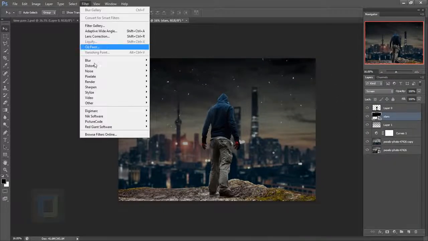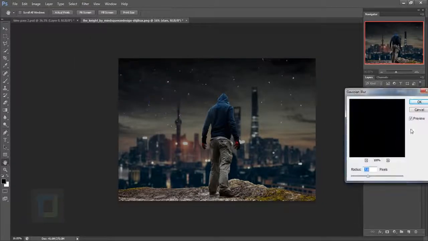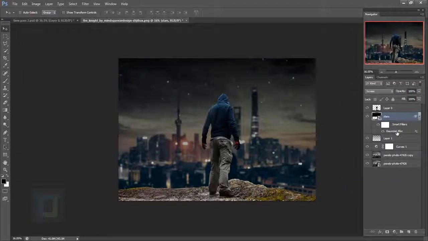Go to filter, blur, and Gaussian blur. In the Gaussian blur, try to match it with the background. That's your goal. Numbers don't matter, so try to match it with your background. Pretty good. Hit OK, and even if you screw up, it's a smart object, just double click here and change it anytime you want. And you can also decrease the opacity, so you can fade them even more if you don't like them too much. I'm going to keep it at 100 to see how it looks in the final effect. So most of the work for the background is done.